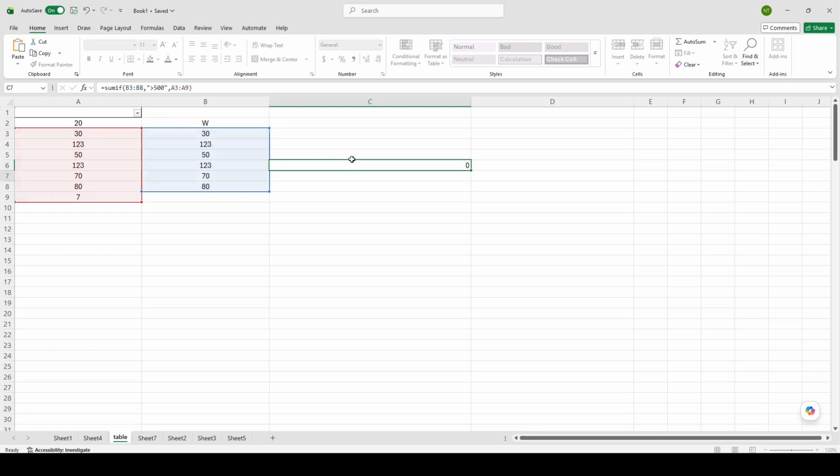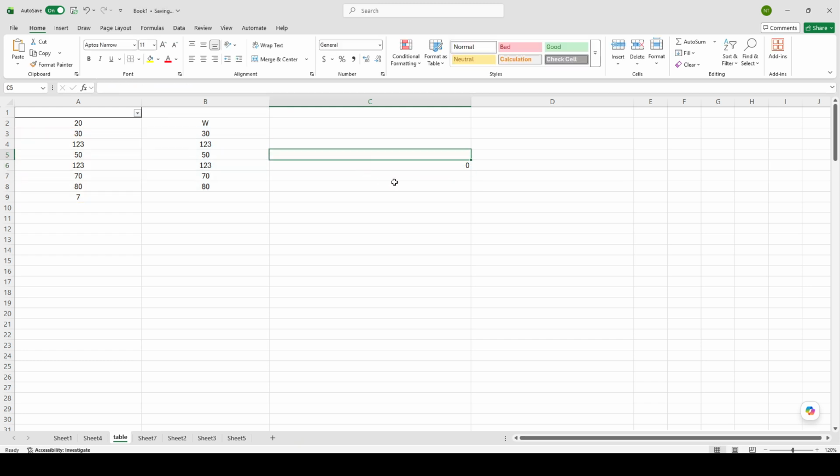Finally, press the Enter key on your keyboard. Excel will calculate the result and display the total in the cell you selected at the beginning. That is how to use Sumif in Excel to add values based on a specific condition. It is a simple function, but it can save a lot of time when working with larger spreadsheets. That covers everything you need to know.